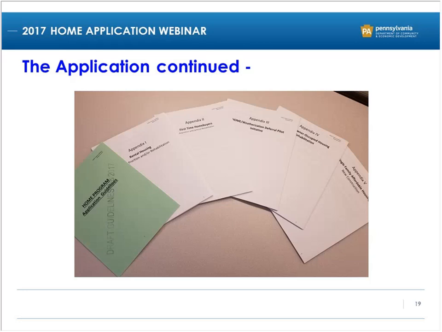Appendix 1 is rental housing. Appendix 2 is first-time homebuyer. Appendix 3 is the home weatherization deferral pilot initiative. Appendix 4 is existing owner-occupied housing rehab. And Appendix 5 is single-family affordable housing new construction. Remember, you really only need to print out what is with the green cover on this slide and the activity that you are selecting to apply for funds.